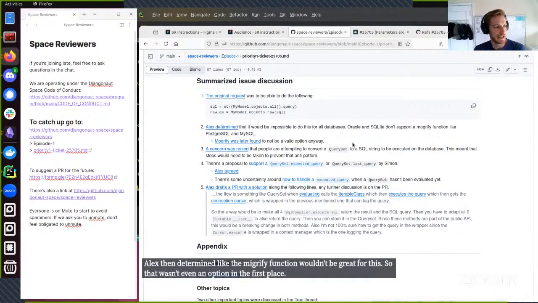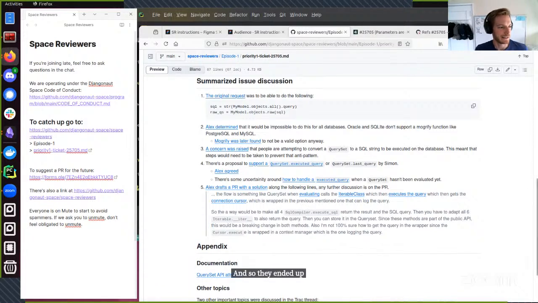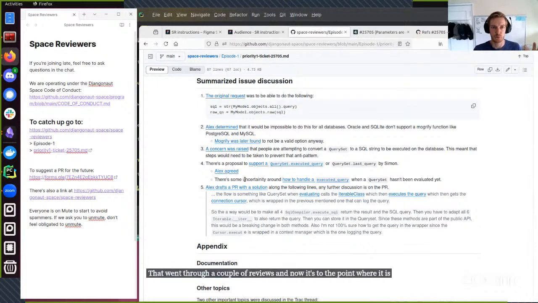And so they ended up landing on the idea of adding a last query or an executed query property to the query set. Simon agreed to it. Alex was on board with it, and Alex created a draft PR that went through a couple of reviews, and now it's pretty close to production ready. So we're going to take a look at it.